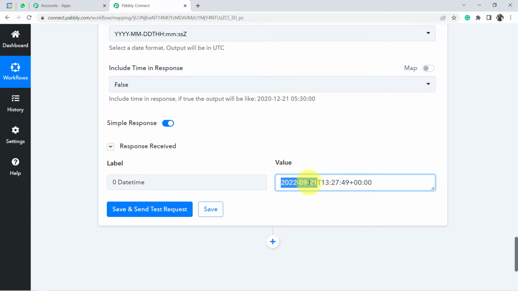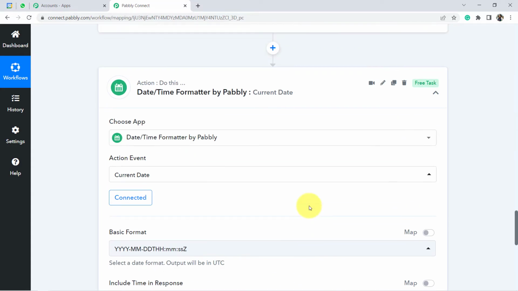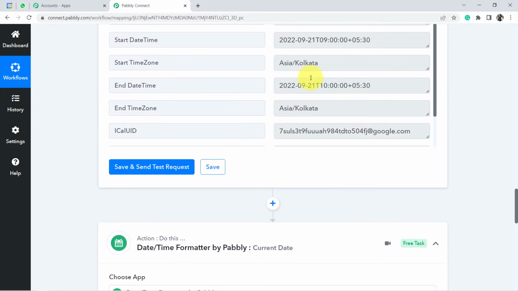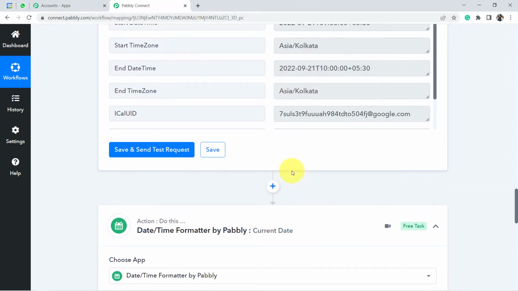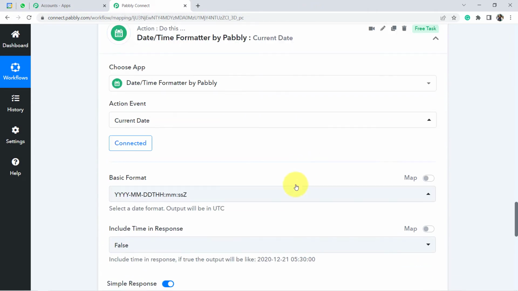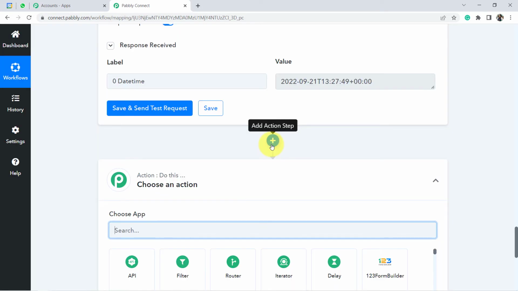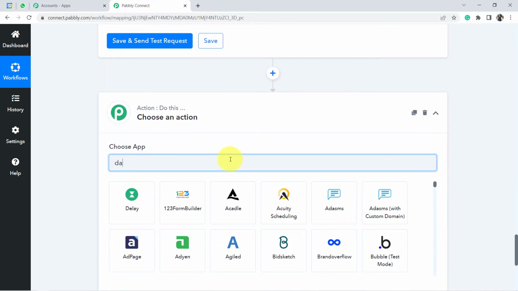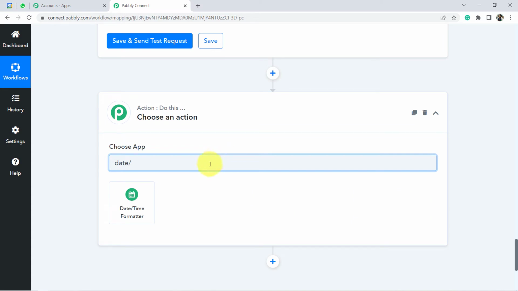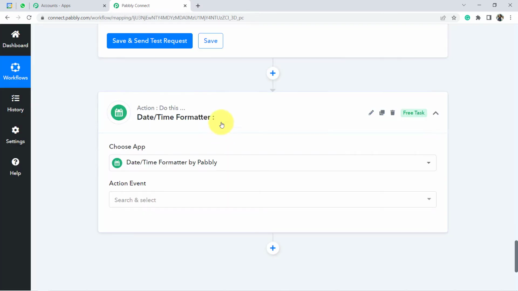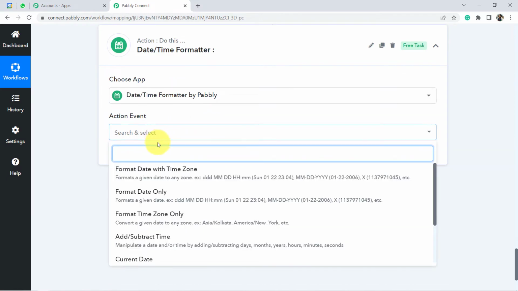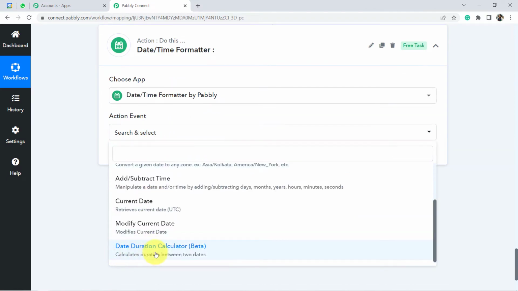So I have both the details. I have the current date and I have the event date, which I have just received. Okay, so I am going to compare these two dates now. And what will happen if I compare them? If the difference between these two dates is 0, that means the event date is the current date only, and in that case the reminders should get sent. So how am I going to do that? Again, you will have to search for the date time formatter only. Well, it is a very interesting feature of Pabbly Connect, and in action event I'm going to choose date duration calculator.